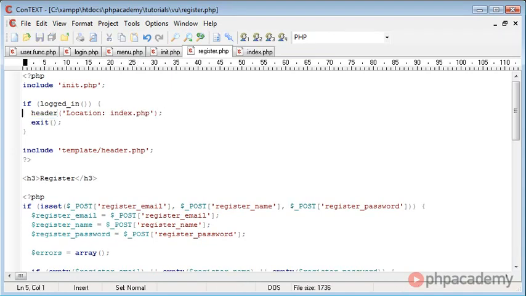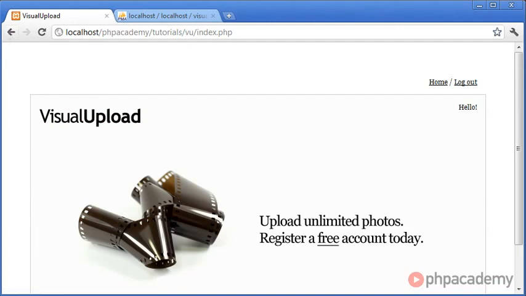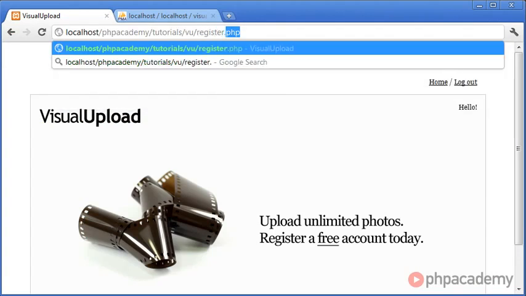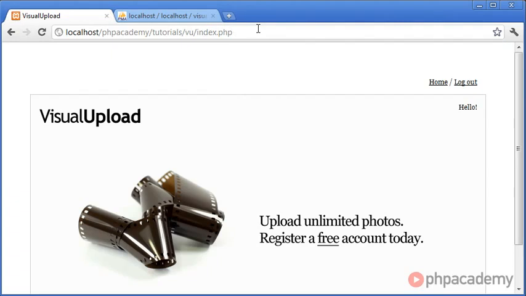And the reason we exit is because if the user was using a browser that ignores header requests, then they can continue on with the page. Exit will kill the page if the user's logged in, if this header function fails for any reason. So if we go back to register.php, you can see that we're automatically relocated back to index.php. So just tidying things up and making sure users can't register if they're logged in, things that we wouldn't normally want people to do whilst using our site.